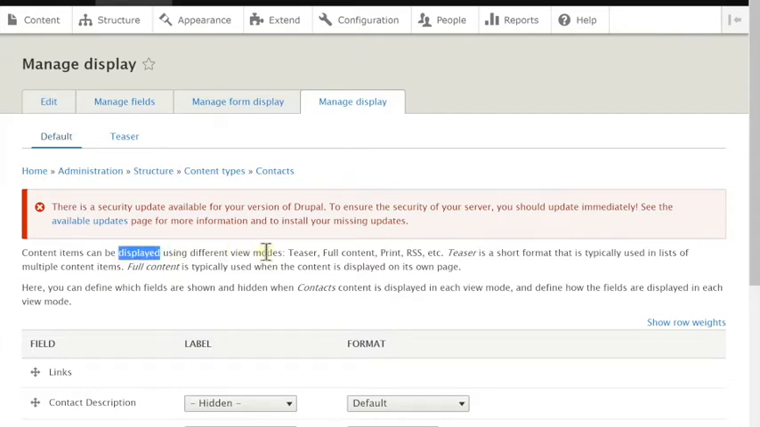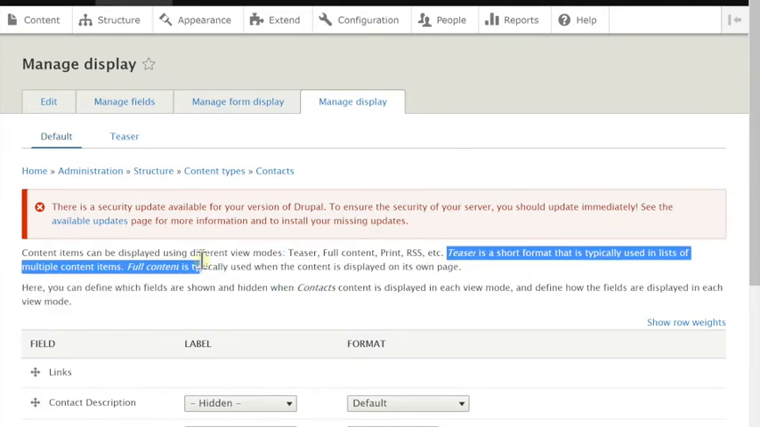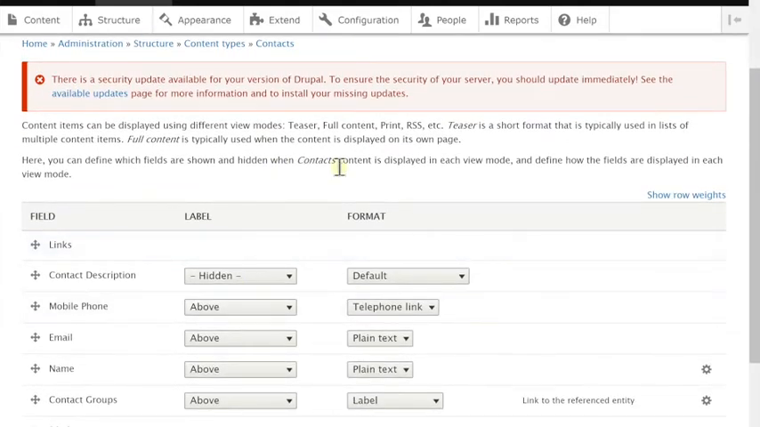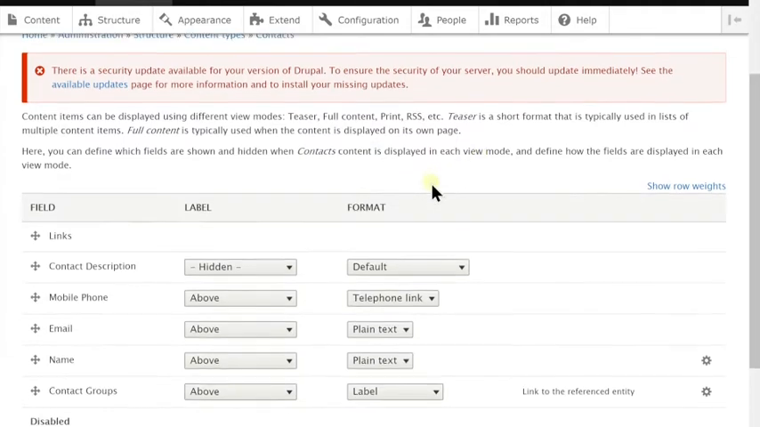It tells you right here, content items can be displayed using different view modes: teaser, full content, print, RSS, etc. Teaser is a short format used in lists mostly and multiple content items. Full content is usually when you're on the page itself. It'll show everything on that page. Here is where you can define the fields shown, and where you can hide fields that you don't want shown for different modes.